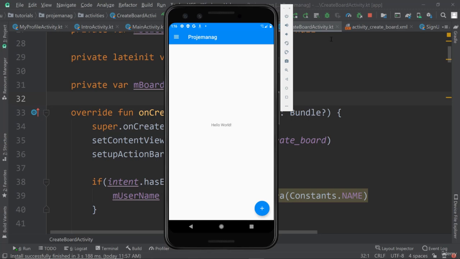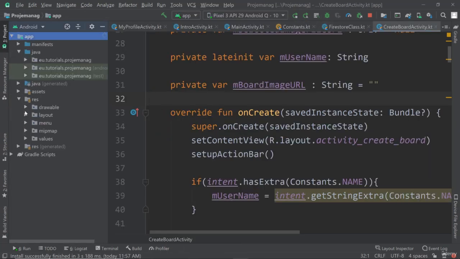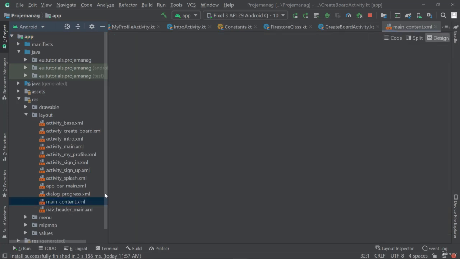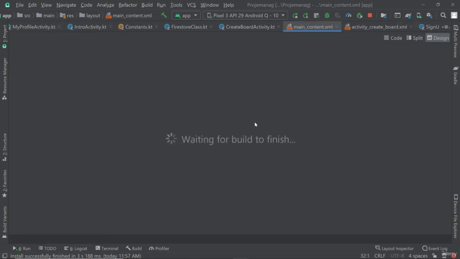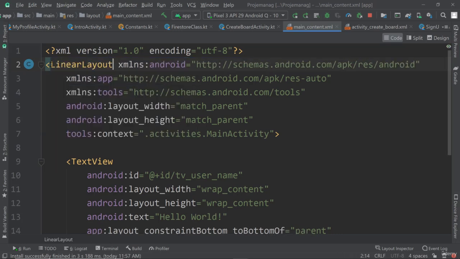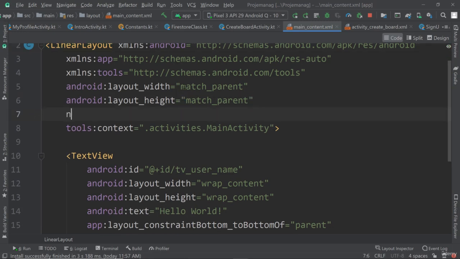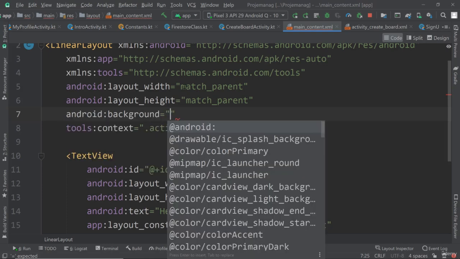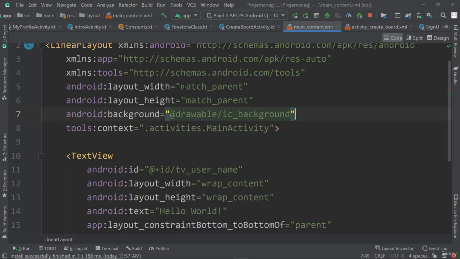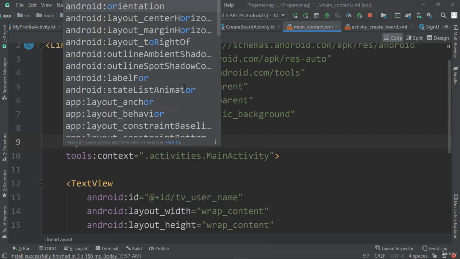Therefore, I'm going to start with the content main, or in my case, I think I called it main content. So here in layout, I called it main content, even though it should have been content underscore main. But let's go ahead and start with that. First of all, I want to use a linear layout here. Then let's add a background. So here, background should be the IC background, as well as the gravity should be center, and the orientation should be vertical.